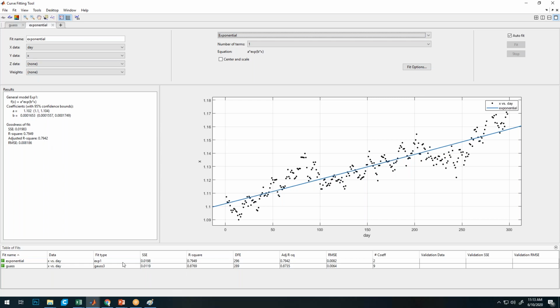So here if you look at the table below, you will see that the sum of square error in case of exponential is quite high. It is 0.0198 compared to the Gaussian fit, which is 0.119.